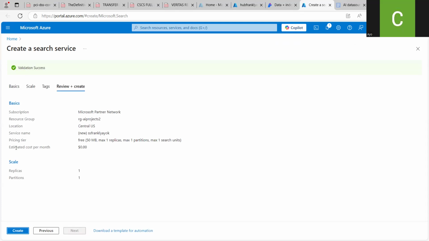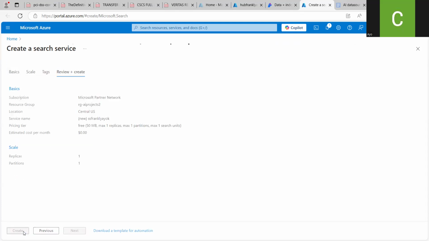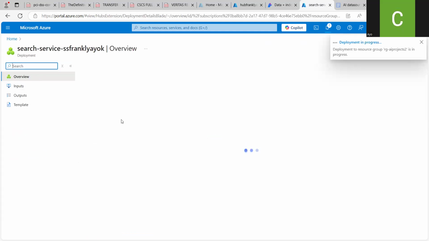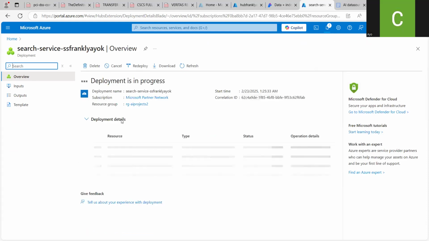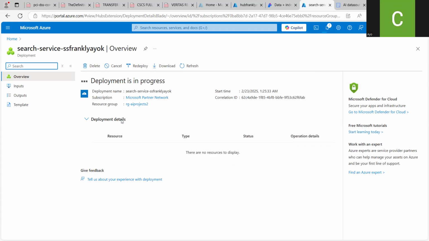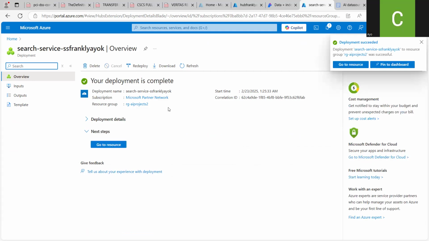Yeah, validation is successful. So now we can create this search service. I'm hopeful that this video will not be more than 30 minutes, but the way I am going, it's very likely that it exceeds 30 minutes because we have not even started to write our code. And we are still going to connect from my local machine to Azure. Yeah, deployment is successful. We can go to our resource now.